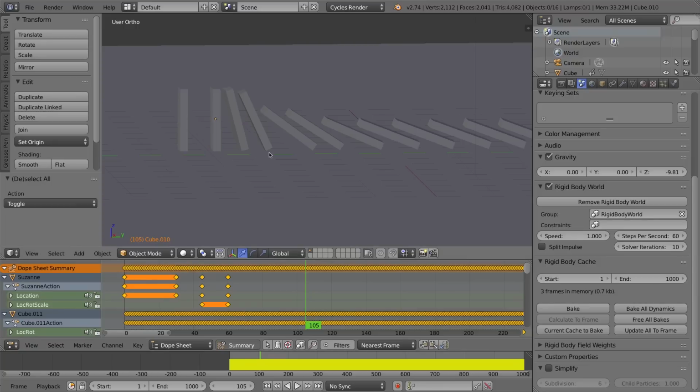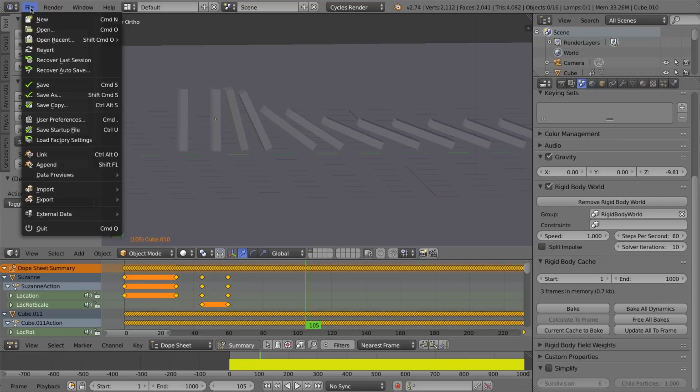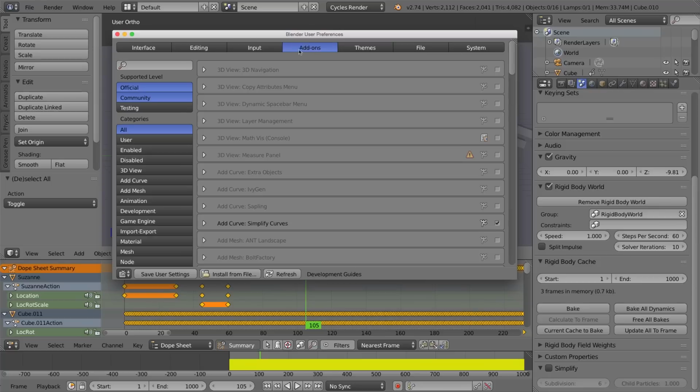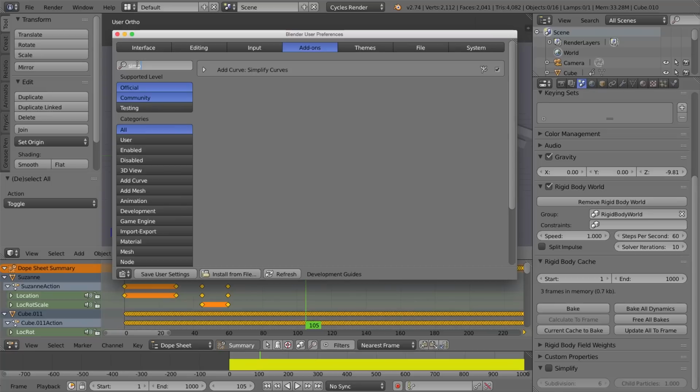Well, there is a great add-on in Blender that takes your multitude of keyframes and looks at the important ones and simplifies it down. Let's go ahead and add that add-on and I'll show you how to use it. So I'm going to go up to the File menu and click on User Preferences. And under the Add-ons tab, what I want to do here is search for Simplify. So I'll type in Simp, and there it is, Add Curve, Simplify Curves.